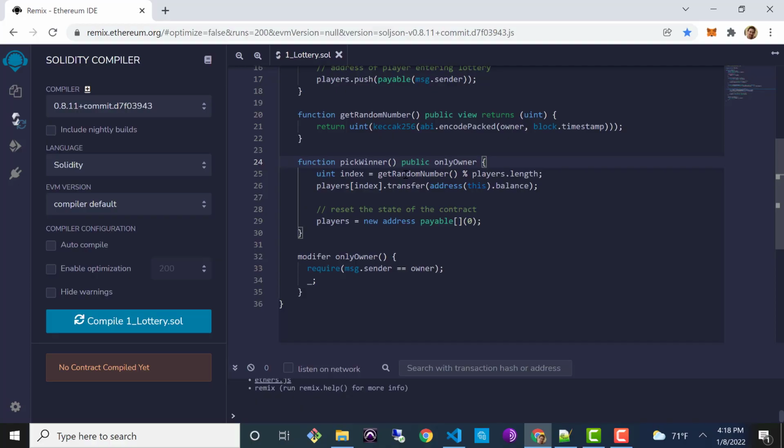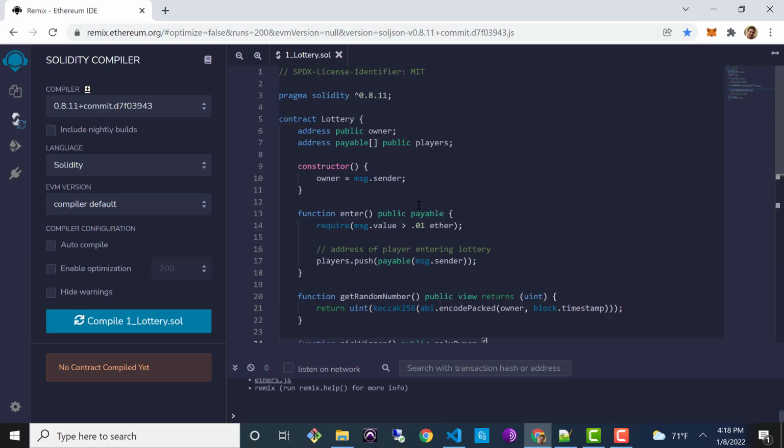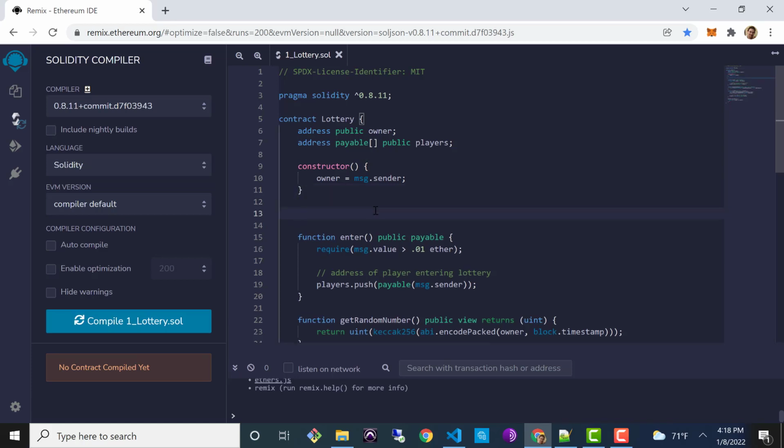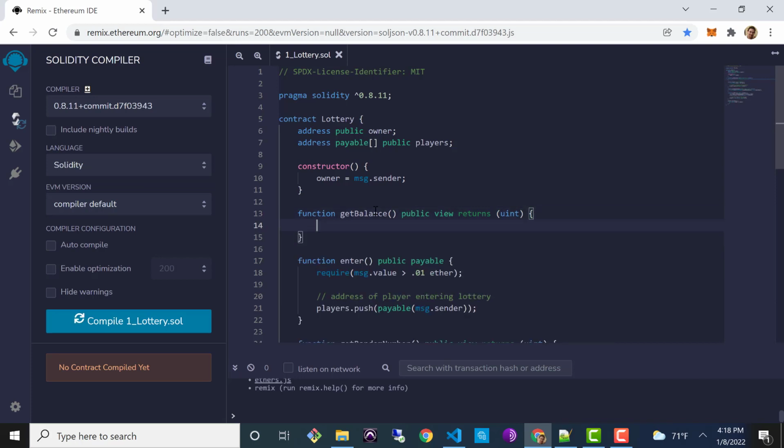All right, so I'm going to go back over to my Remix editor, and I feel like putting this one a little bit more towards the top, so I'm going to go right under my constructor function, and let's create a get balance function. So again, function keyword, get balance, no arguments. We'll make this one public because anyone should be able to view the lottery balance. We'll say view because we're only reading but not modifying blockchain data. And we'll give it a return type, returns unsigned integer. And let's go ahead and give them some curly braces there.